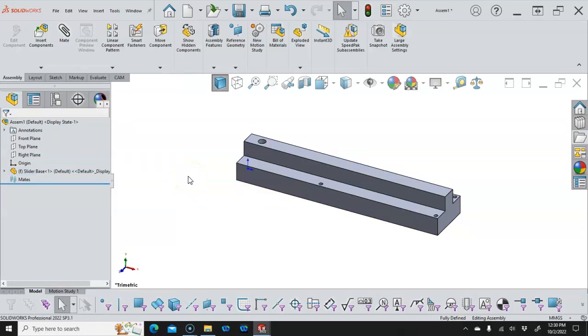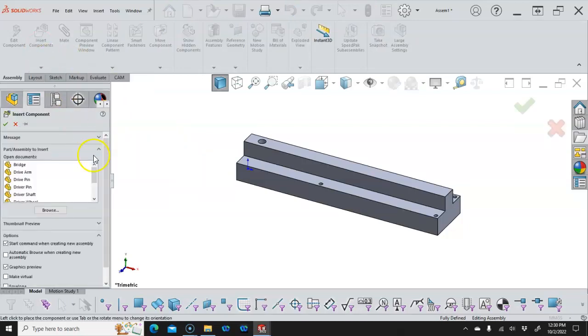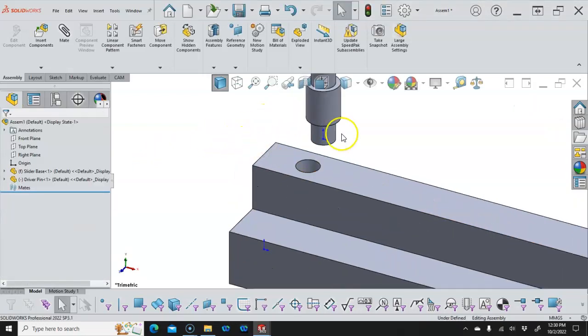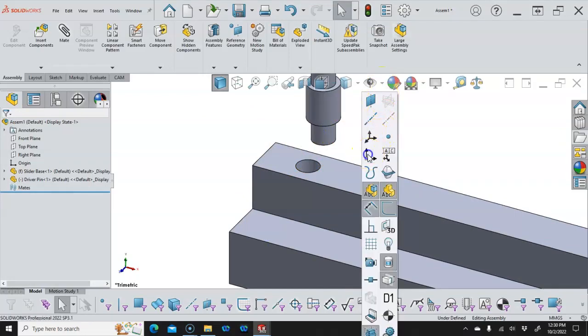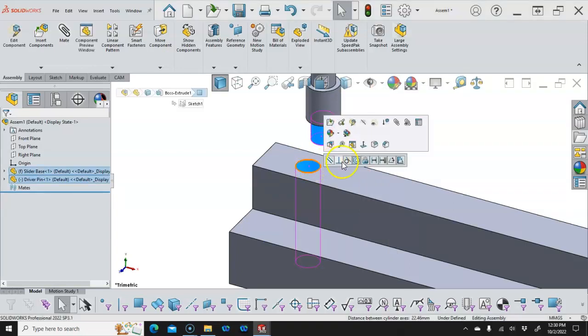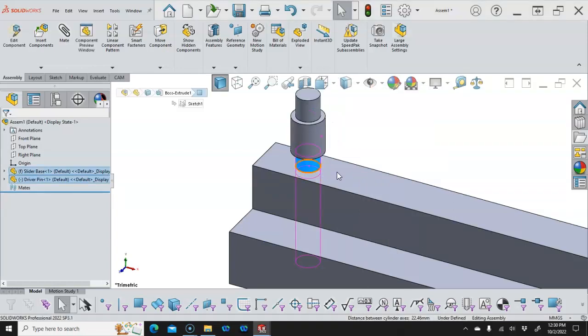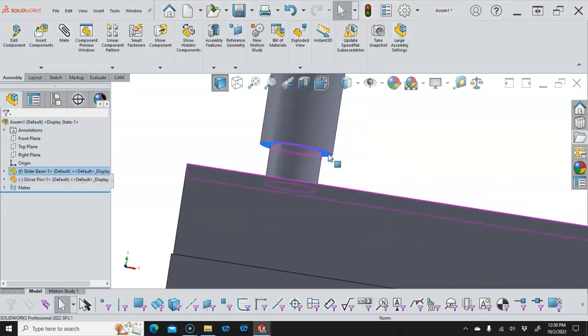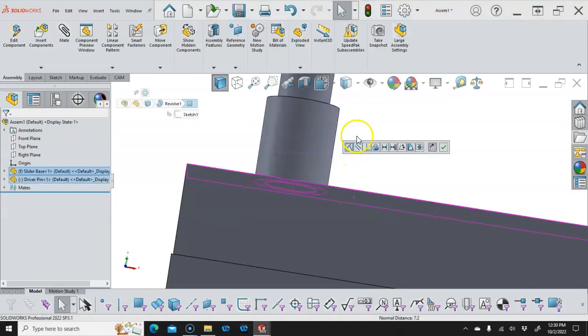So we'll move this along by going to insert component, and I want to kind of cover each of these. So we had the driver pin, and that will go there. And already the origins are starting to annoy me, so I will turn the origins off. And we can go concentric and rotate over, pick the top face, rotate over, control select the bottom face, go coincident.